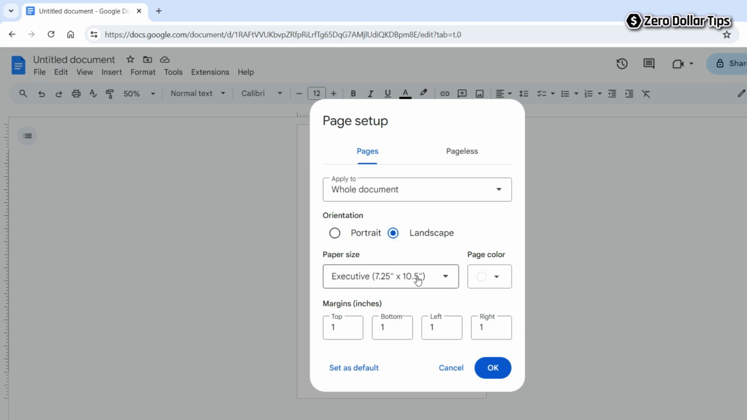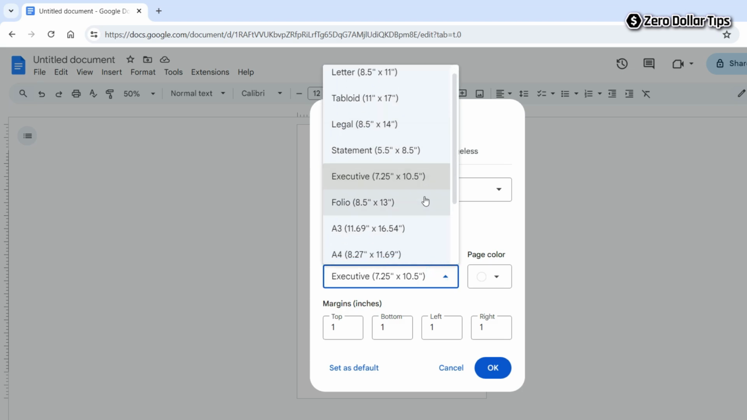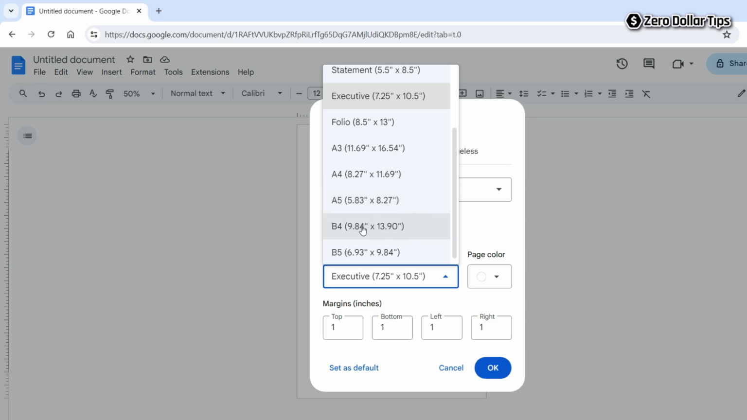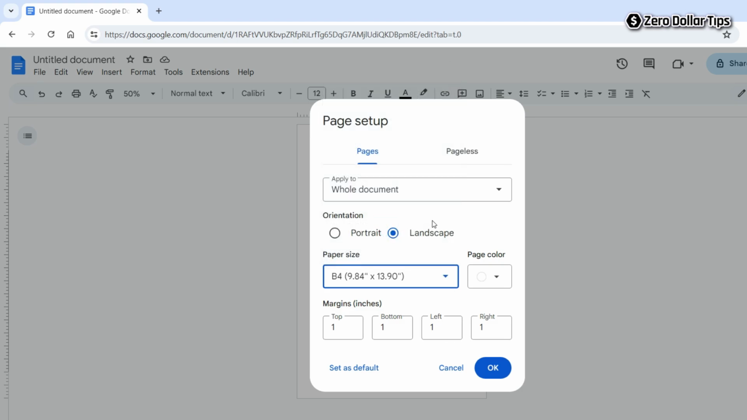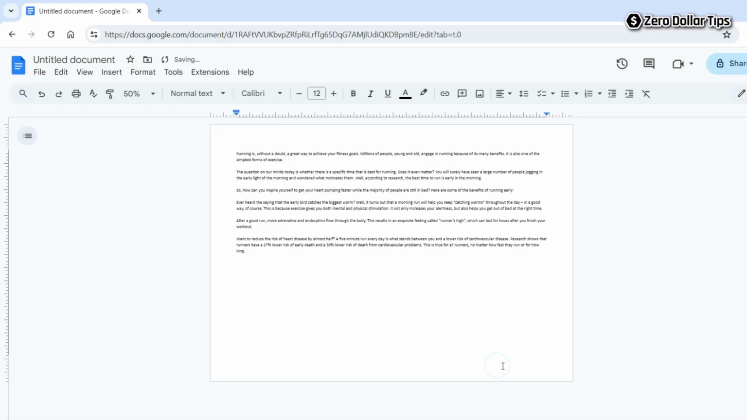And from the paper size, I will select any page size I want. Let's say I want this page size. So I will simply select it. And after selecting the orientation and paper size, simply click on OK. And you can see the page size and page orientation both have been changed.